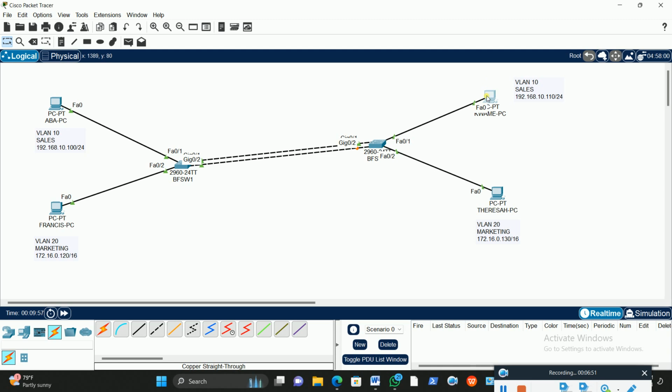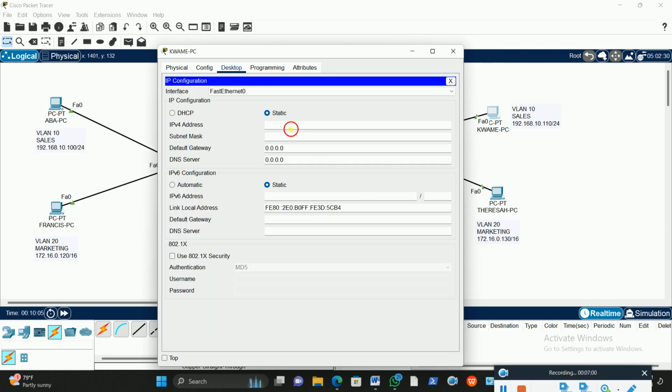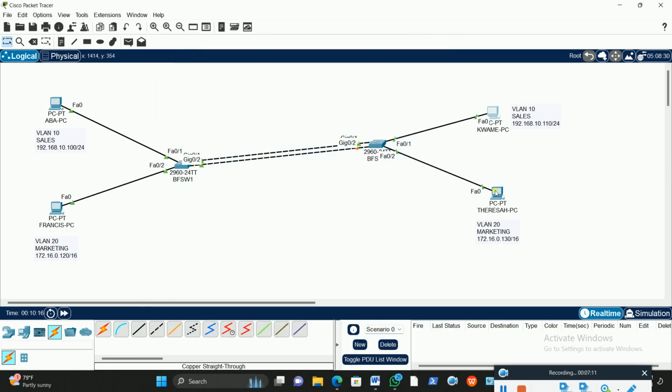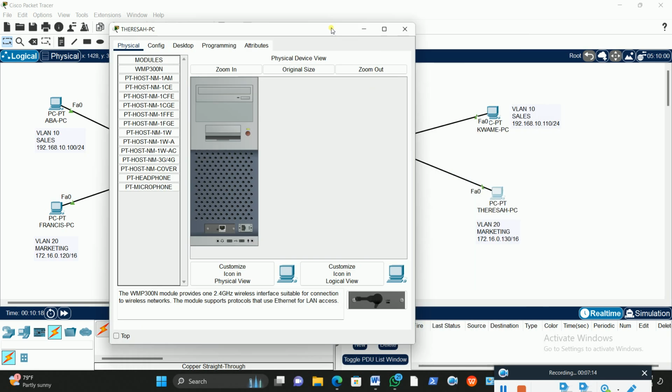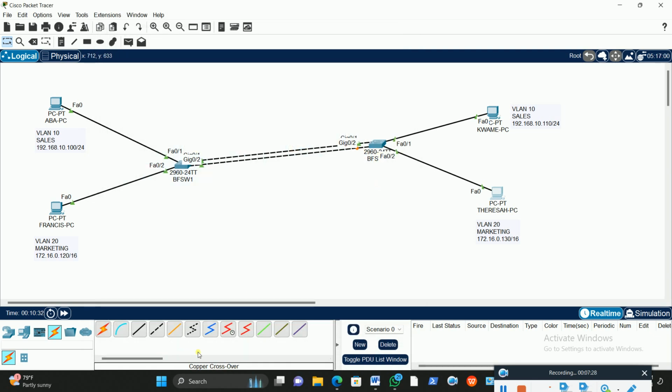Let's provide the rest also. That is Kwame's own. 192.168.10.110. And Teresa PC, 172.16.0.130. Okay, so far we have given all the IP addresses to our PCs.